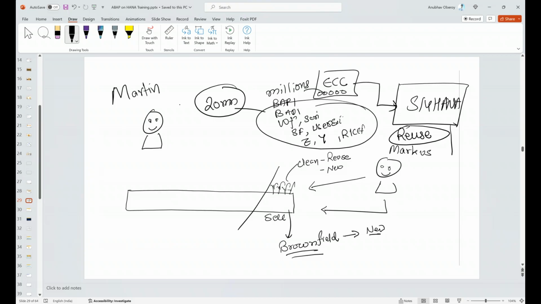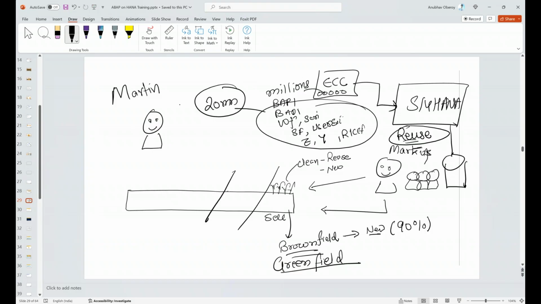But since there were already heavy changes in the database layer, this code may not be exactly reusable as it is. So you need to hire developers like Anubhav and like my participants who will help him go to S4 by migrating his code also. That's brownfield implementation. Over 90% of implementations to S4 on-premise are brownfield. Then there is greenfield. You already understood greenfield, some of you. What is greenfield? Greenfield is some part of the land where there is no crop.